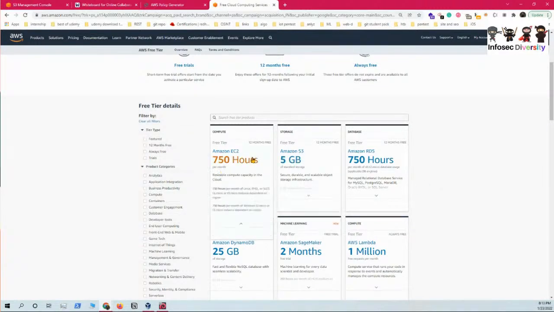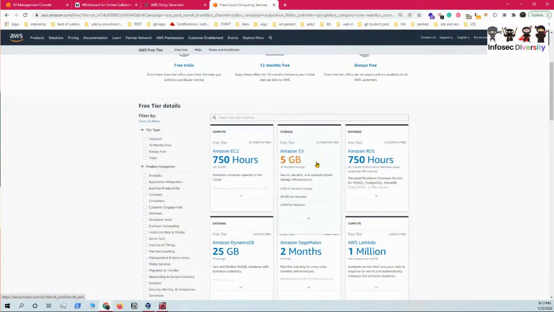So let's go through some of them. Here it's EC2, which is a VM sort of thing in a nutshell. They are providing you 750 hours per year. That is more than enough if you run a single instance for 1 year. So that's like 12 months free. Then this Amazon S3 is a storage service which provides you free 5 GB, and that's for 12 months. Then you'll be charged accordingly.